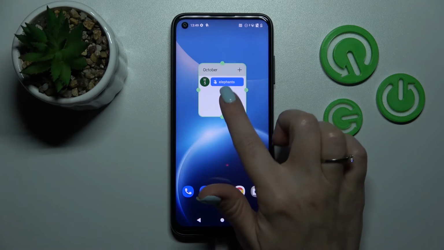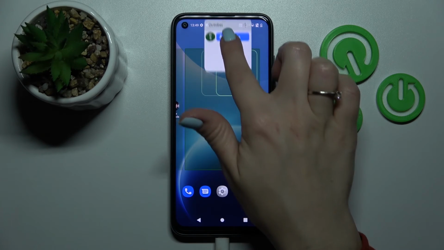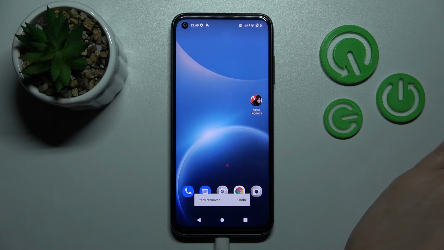And if you want to remove it, you should hold it and after that drag it here to the remove icon, and that's it.